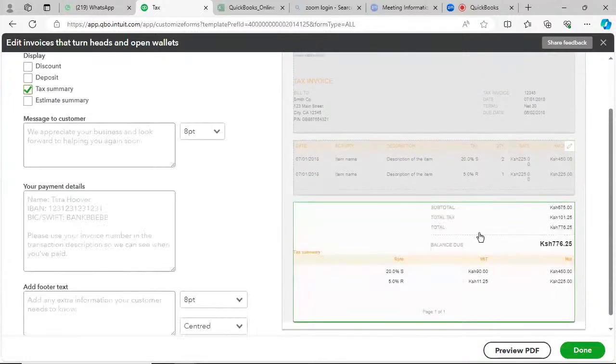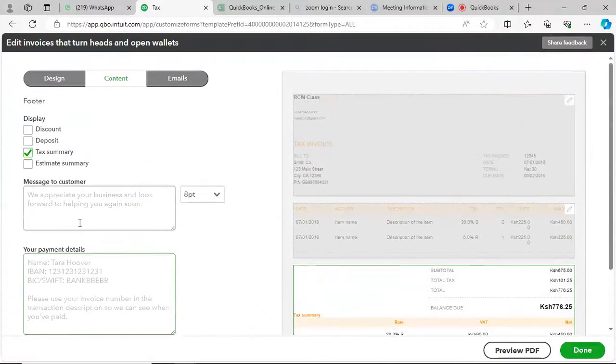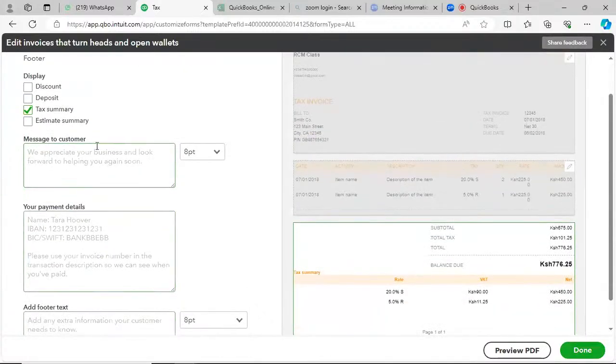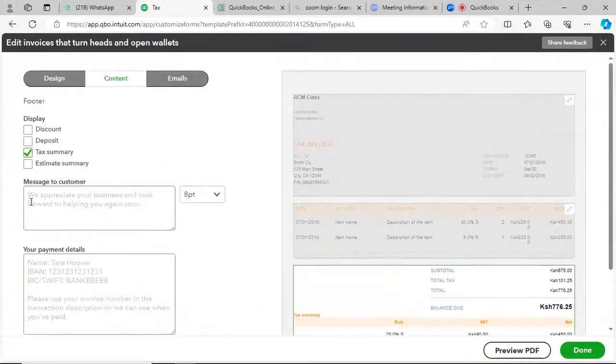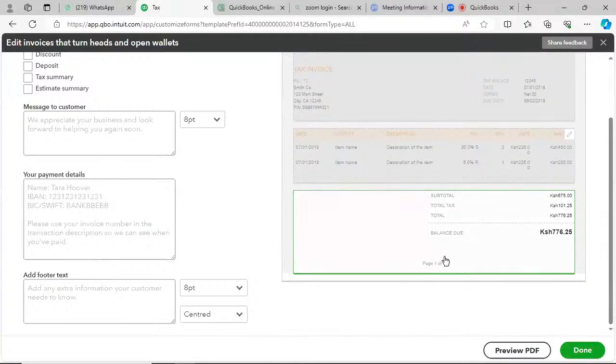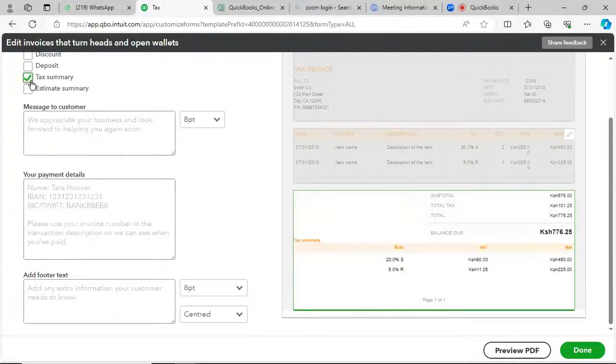When you click on this pen, you can edit it so that here you can key in maybe your message to customer, your payment details, the tax. You can see here the tax summary is the one that is checked. If you don't want the tax summary, you can remove it, all right? Simply by doing that, the tax summary is not available here. I hope you are noting the changes as you do the editing. If you want the tax summary, you can check it. It comes here below.